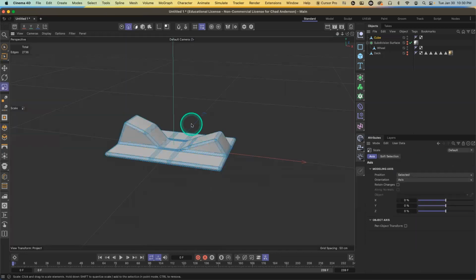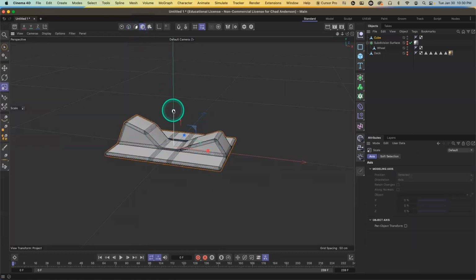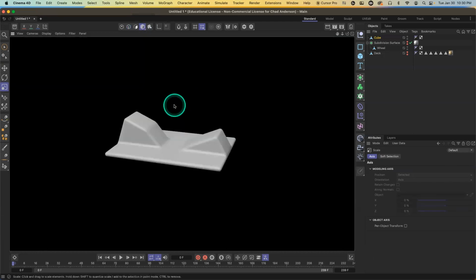We could even just hit the T key and go into model mode and say, yeah, let's maybe make the whole thing just a little bit taller. Just a little bit bigger here, like there. I feel like that's even better. Yeah, that feels better already. All right, so let's take a look at the rest of the parts of the truck here.